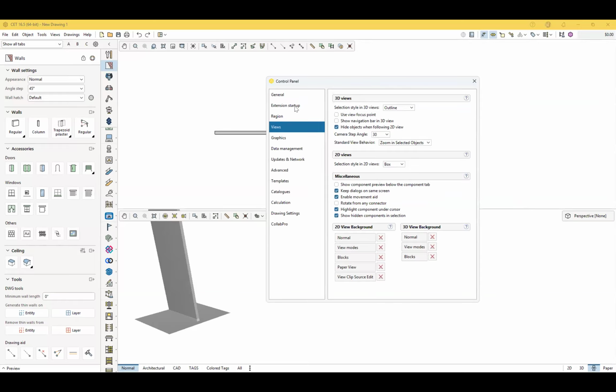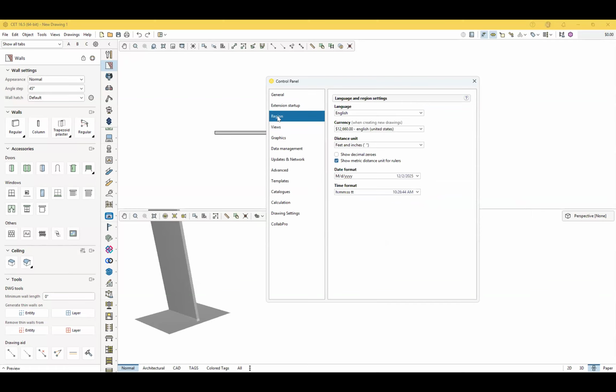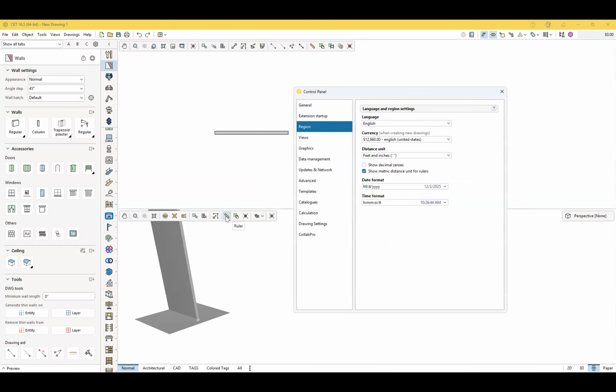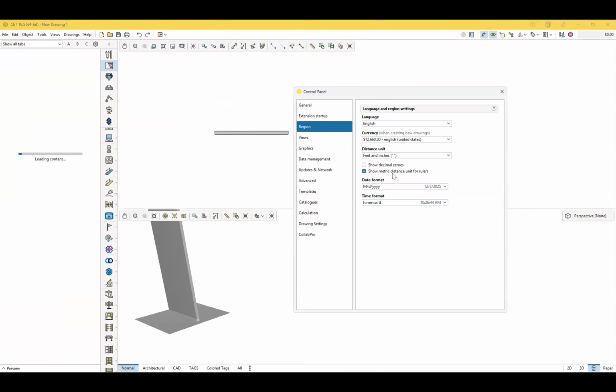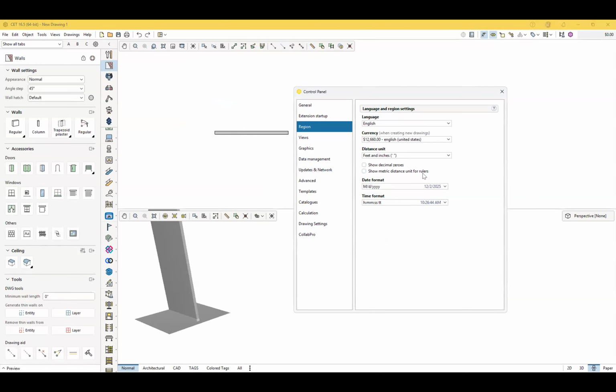Okay, real quick, Greg. So the show metric unit for ruler, if we use our ruler tool here on our toolbar, if we have that turned on, it will show that metric distance for the ruler. So if I turn that off, then I'm just going to get my regular. But if I use my ruler tool, then I can swap it to be a metric distance depending on the styles that I set up for those rulers. I'm going to go ahead and turn mine off because I don't actually want any metrics.